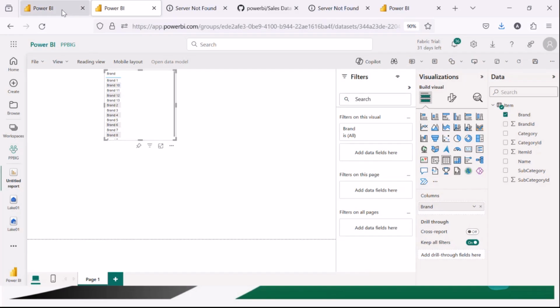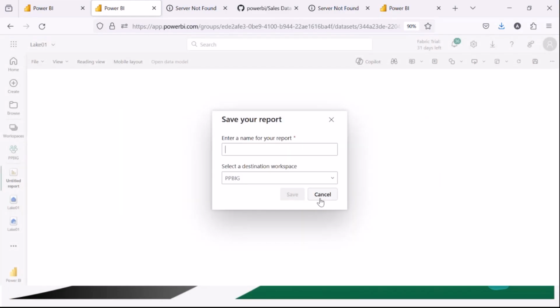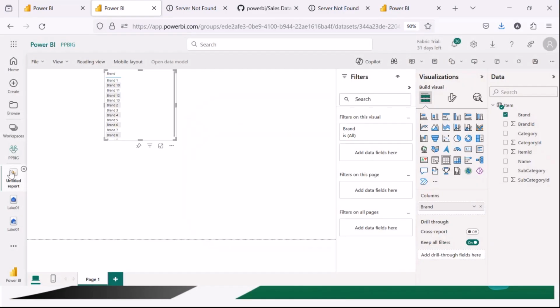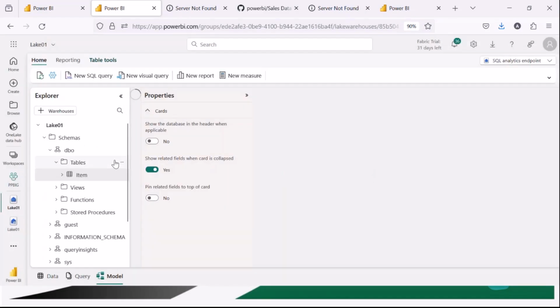And this is even without creating a relationship as of now. So I'm ready. I can save this report, or if I don't want to, I'm going to discard it. As of now, I'm going to discard this report. So on the right hand side, I'm just going to close this without saving and be back on my lake. Cancel. Close, don't save. I'm back on my lake.